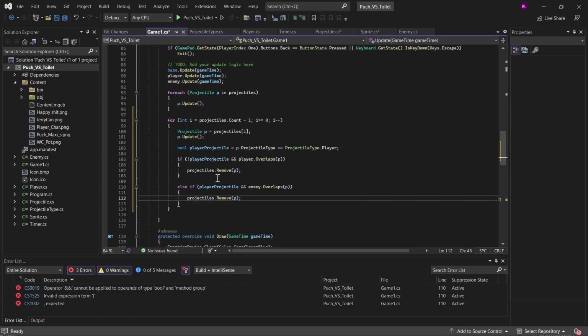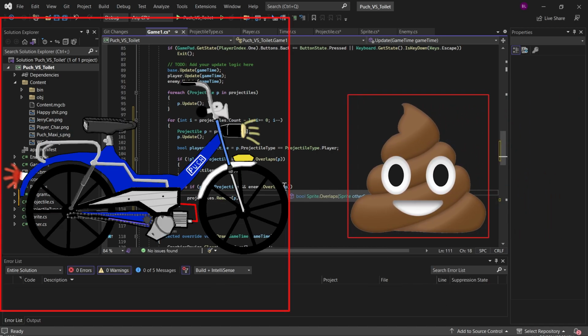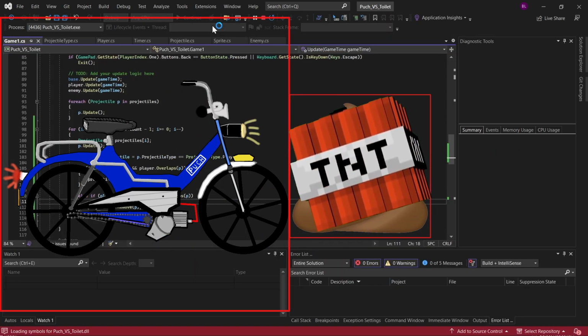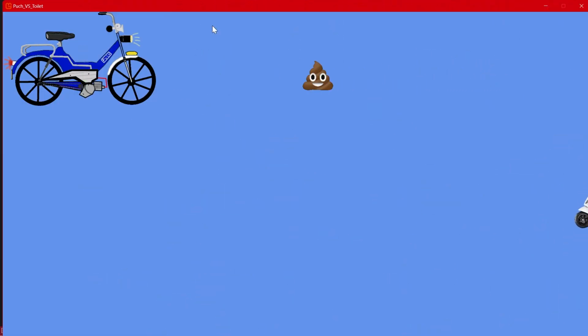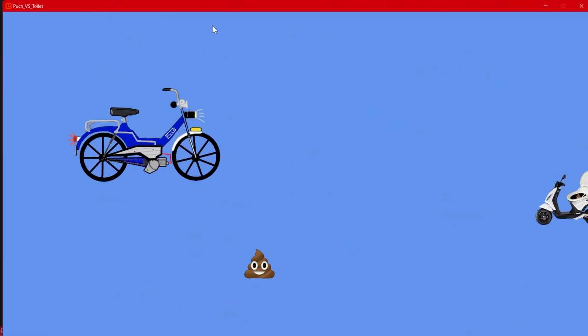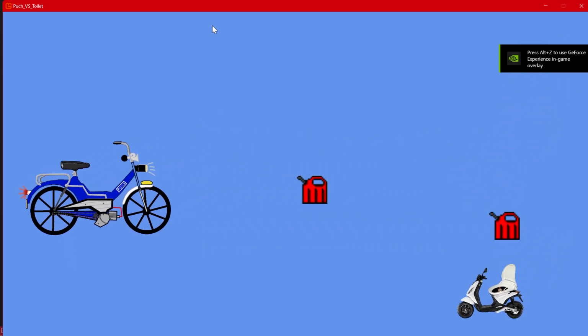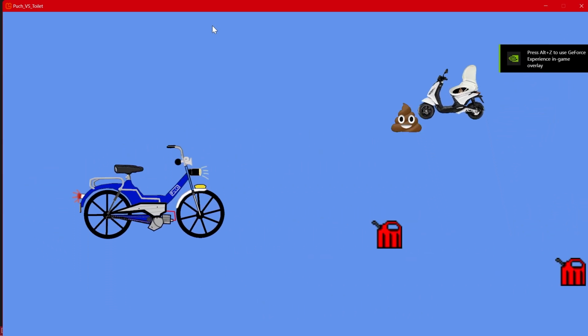And what this essentially does, when there's a collision between a projectile hitbox and a player or an enemy hitbox, the projectiles should just be destroyed. And we're gonna test it right now. If I'm hit, the shit will disappear, and if I hit the enemy, my jerry cans will disappear. So everything seems to be working.